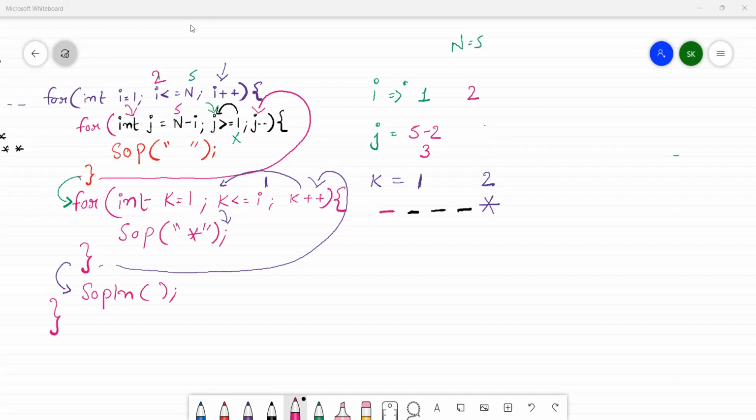Now it will check if 3 is greater than or equal to 1. Yes, it is, so it will print one space. Again, it will go up and reduce the value of j. The j value will become 2 now, and it will print one space again. It will reduce j once again and it will become 1. Lastly, it will check 1 is greater than or equal to 1. Correct, and it will print one more space. Once j becomes 0, it will compare, and obviously the comparison will fail. It will come out and enter the k loop.